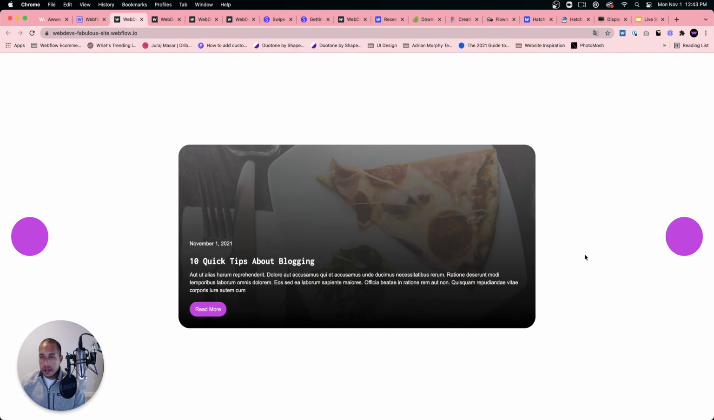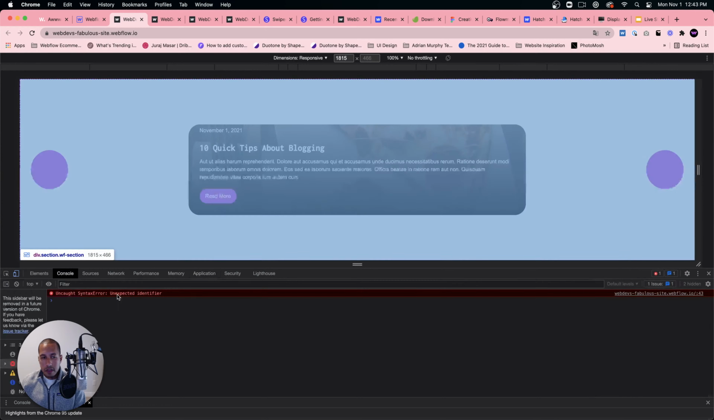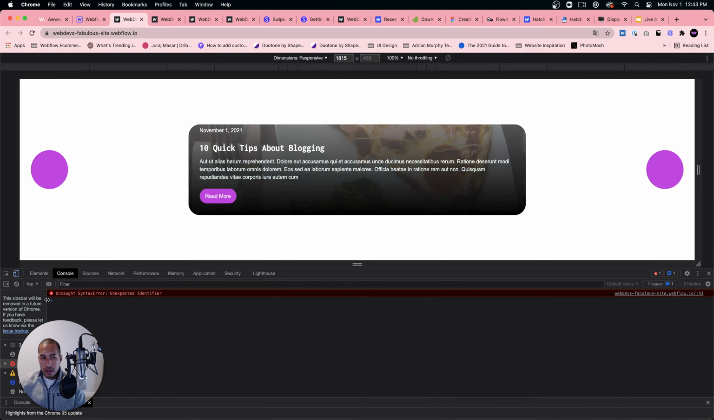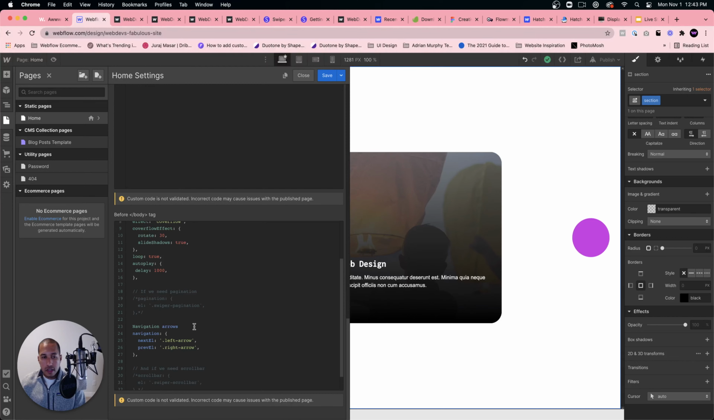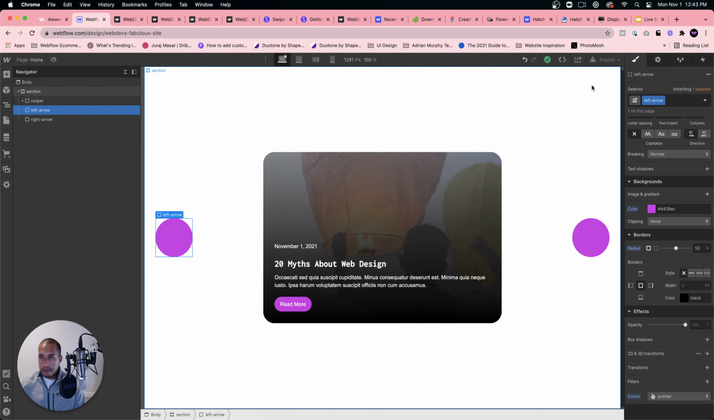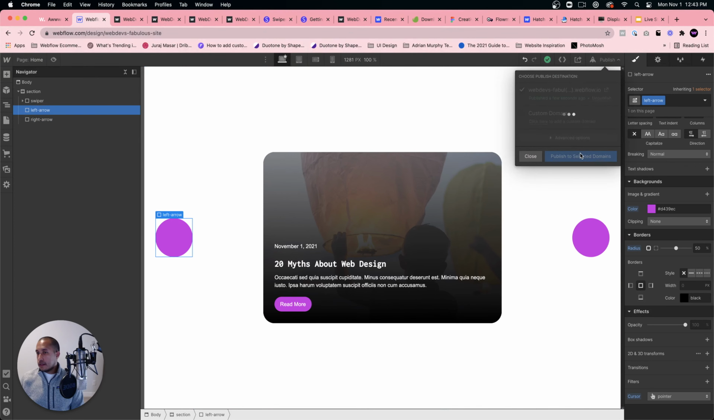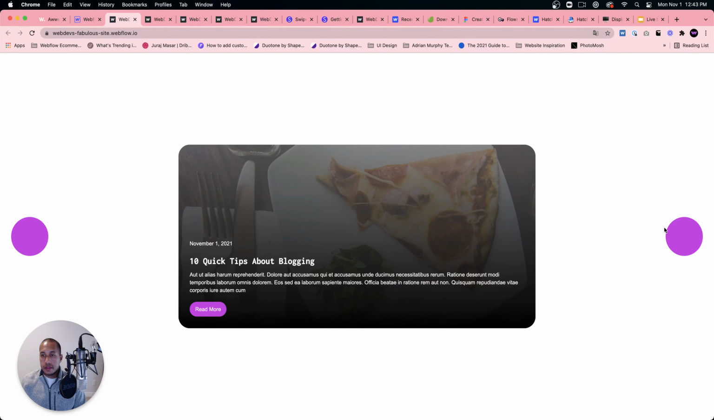Okay, the arrows are not working yet. Unexpected identifier. Let's see here. Okay, so we have loop true, delay, navigation arrows. Okay. Yeah, this should be commented out. There we go. Left arrow, right arrow. Okay, so right arrow. Okay. Nice. And we'll preview. There we go.